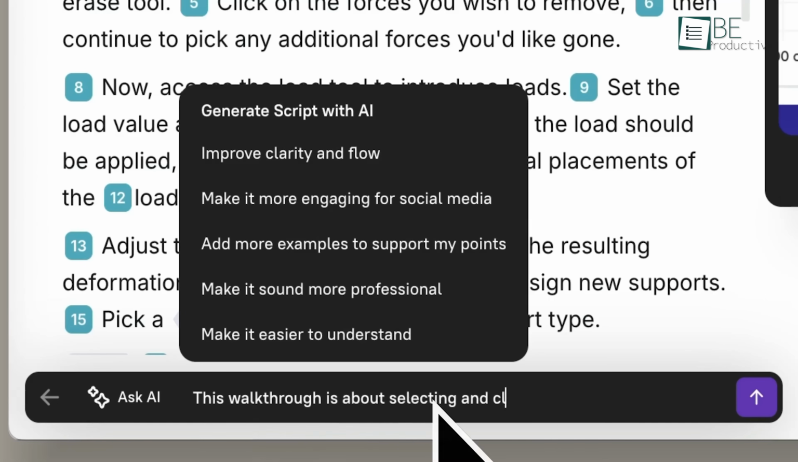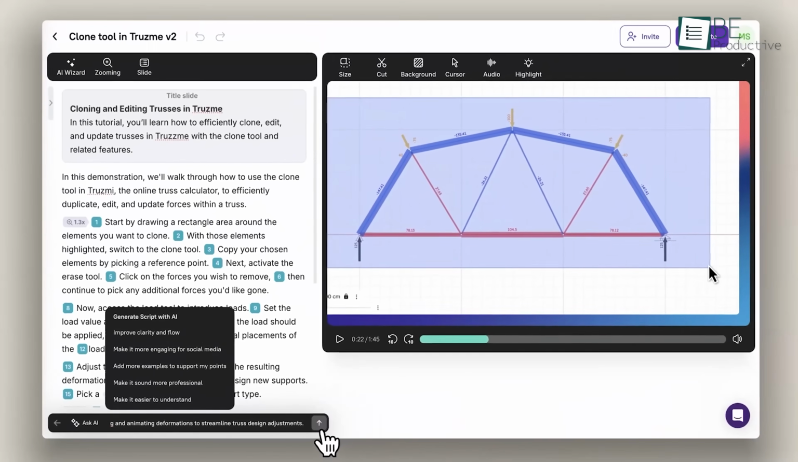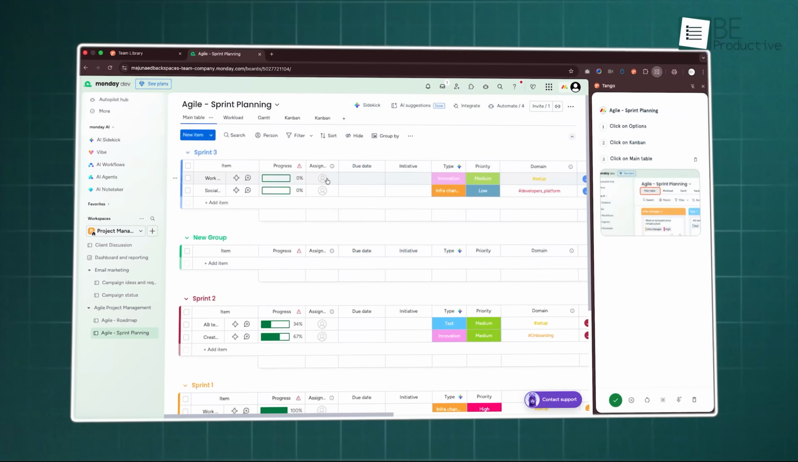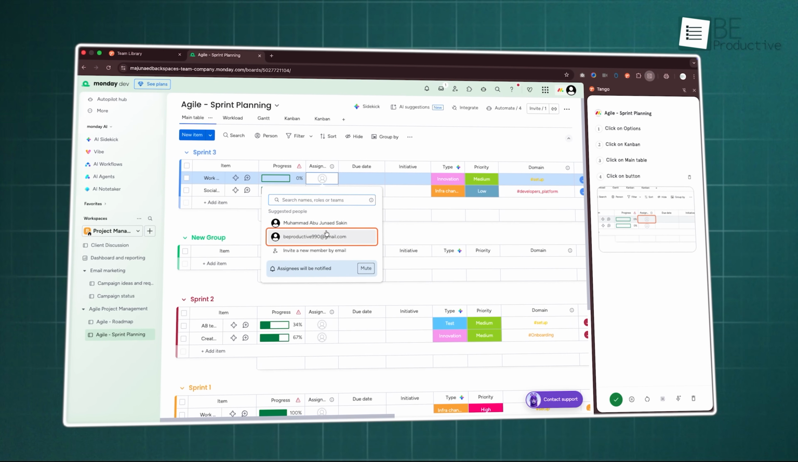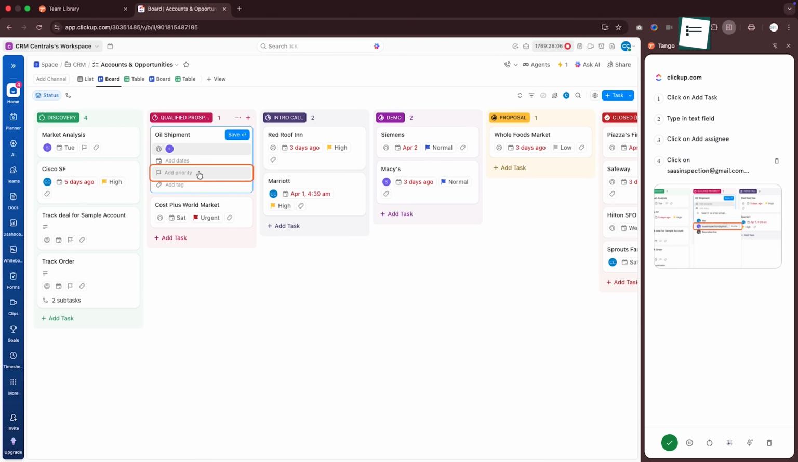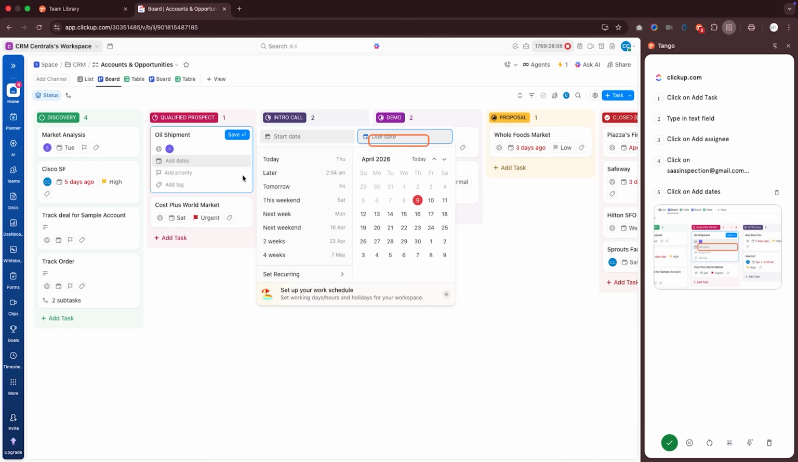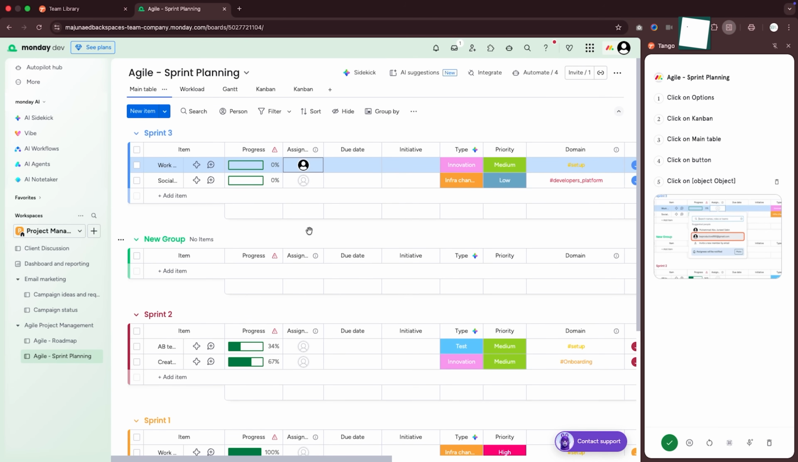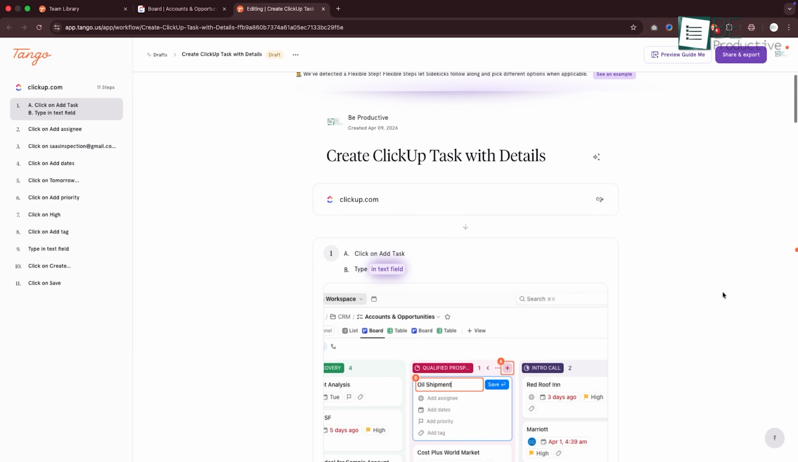Concluding our talk today, we have seen some incredible tools, but if we have to choose the one that truly stands out for the heart of the work, it's Tango. Its ability to provide live, on-screen guidance and its effortless capture process make it the most natural choice for any team. We encourage you to try Tango today and see how easy sharing knowledge can be.